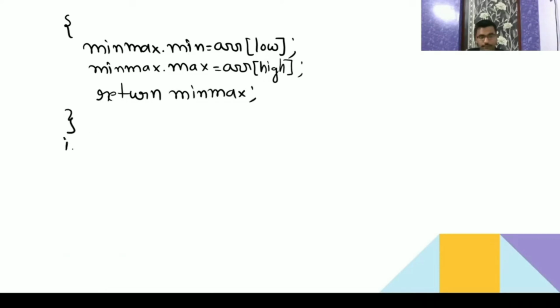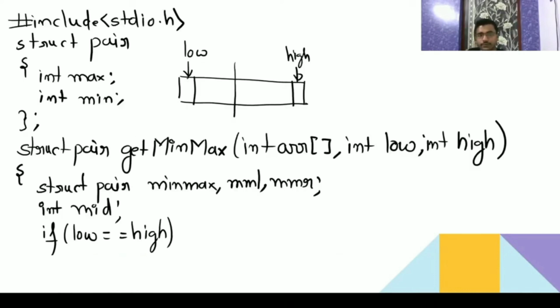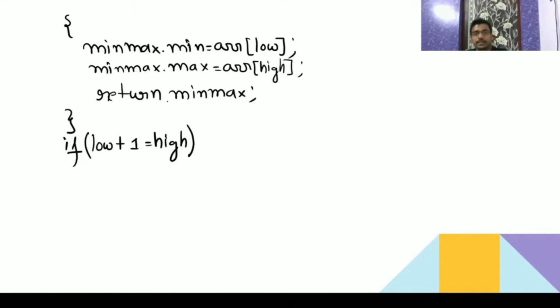Now if it is having two elements, when low plus 1 is going to your high. See, if low is here and high is here, then low plus 1 is going to your high, so it means it is having two elements. Now see, here I have not kept a bracket here.